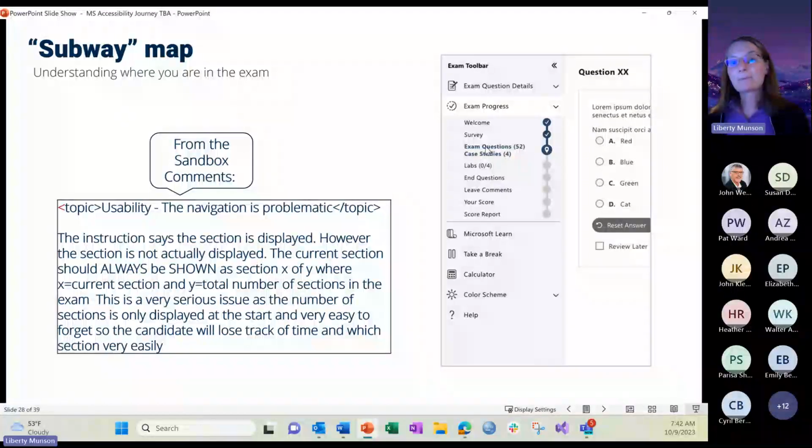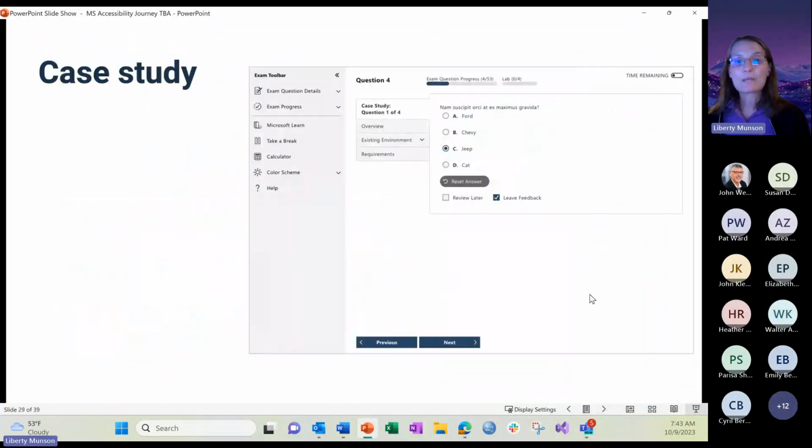This is not hyperlinked. It's truly just a subway map, like you are here. So they know what to expect and how many questions they have, how many case studies, how many labs are coming, and so on. And we've redesigned the case study. So this is what it looks like now.